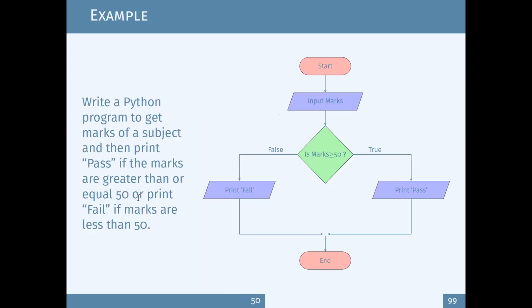Right. The second example we looked at is when you have a condition, and depending on the outcome, you are going to take two different paths. So in this example, we got marks of the subject. If the marks is greater than or equal to 50, we say pass. Otherwise, we would say fail.